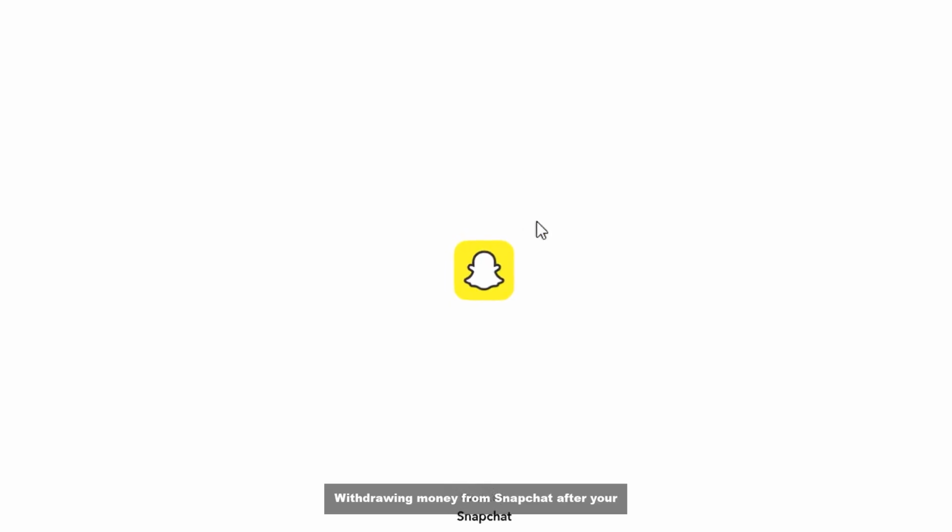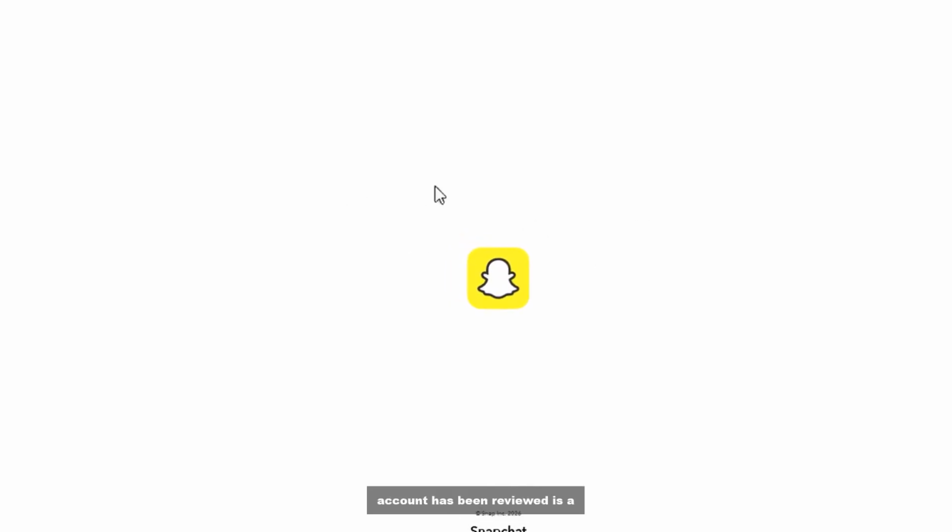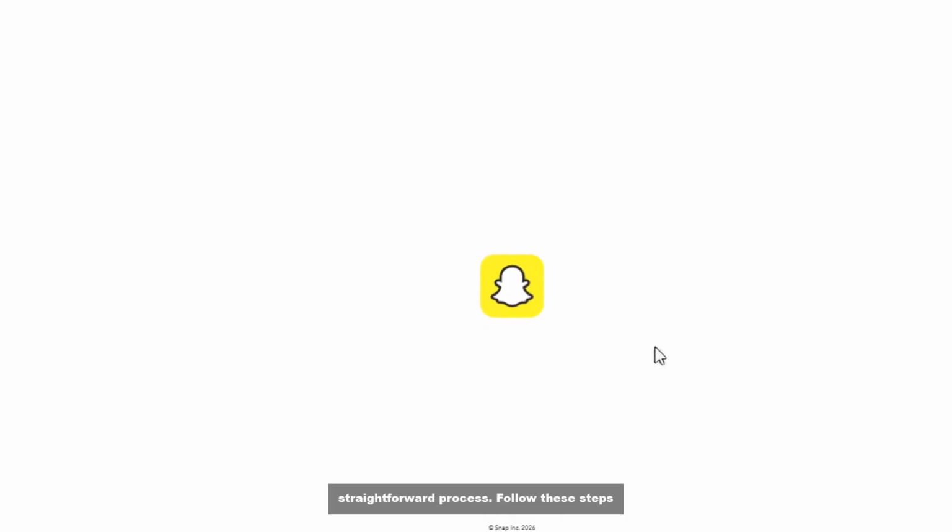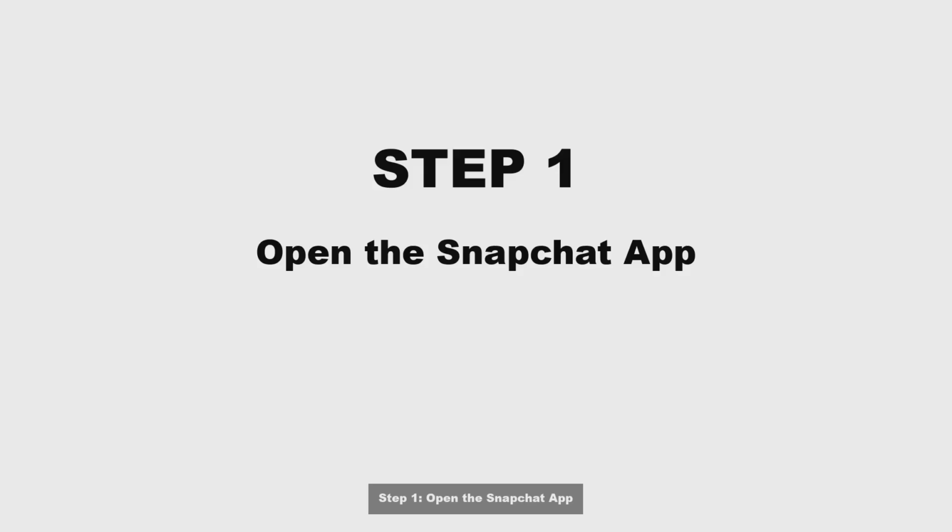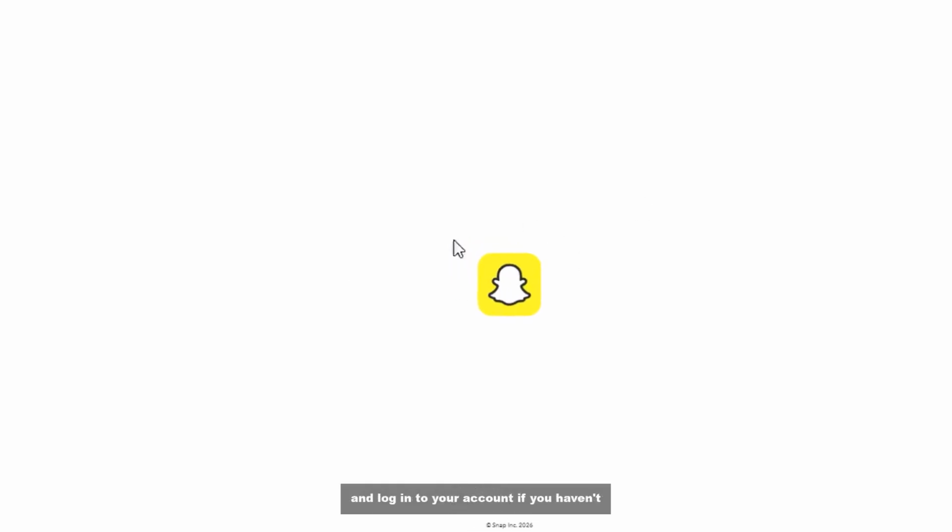Withdrawing money from Snapchat after your account has been reviewed is a straightforward process. Follow these steps to ensure you can access your funds easily. Step 1. Open the Snapchat app. Launch the Snapchat app on your mobile device and log into your account if you haven't already.